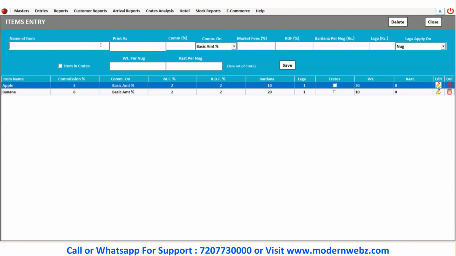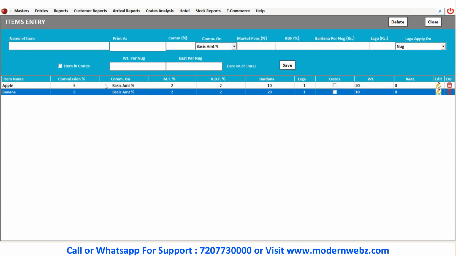While creating, you can see that I have created two entries here, that is apple and banana. The next entry, I'll show you, is grapes. Print as it is, I'm writing like this. Commission, if you want to add, like 5% commission on basic amount. Market fees, if you have any, you can add. RDF, that is Rural Development Fund, if you have any, you can add this also.